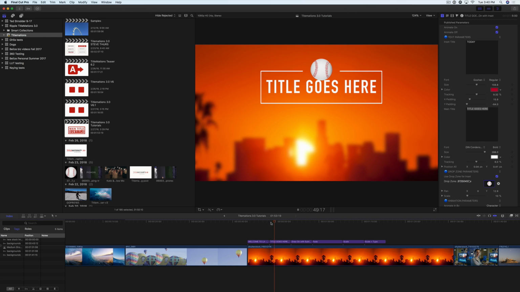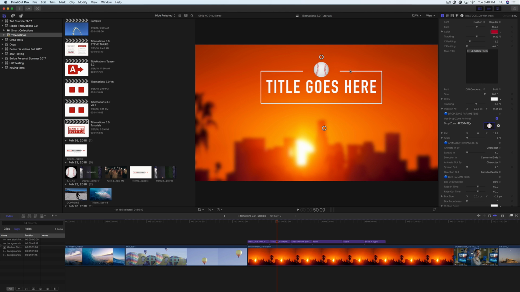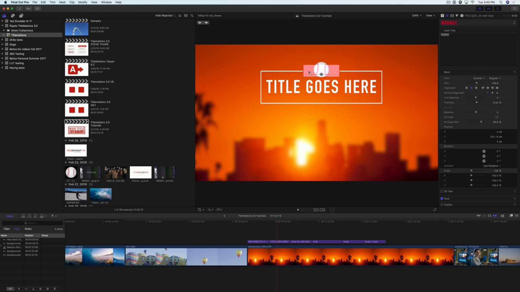So the idea is you can put your logo in there. So if I scroll down, there's scale. We can scale that up or down. And then if you want these lines to get closer, what determines where those lines are is the text field, which is still there. You just can't see it.